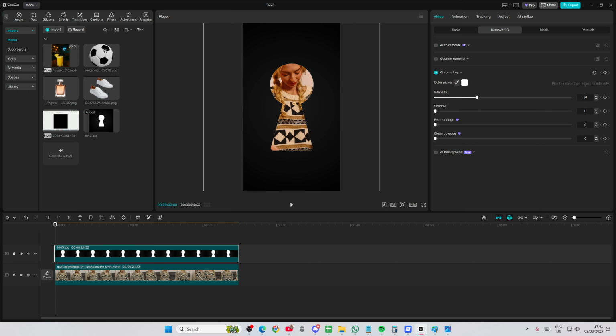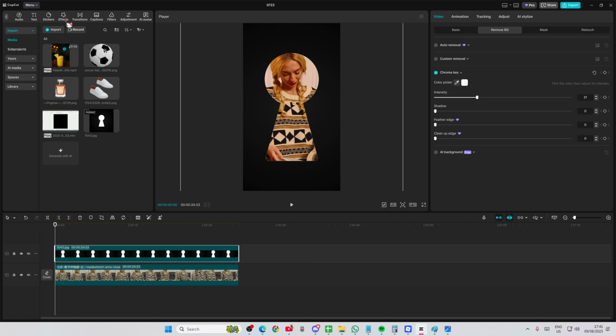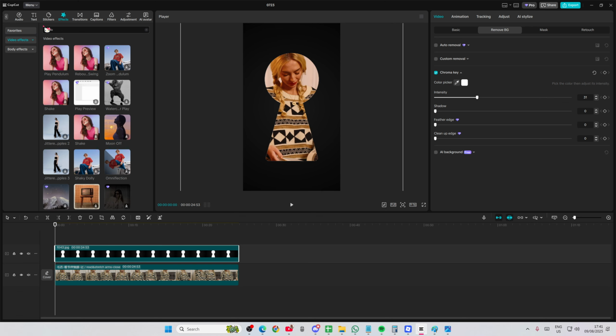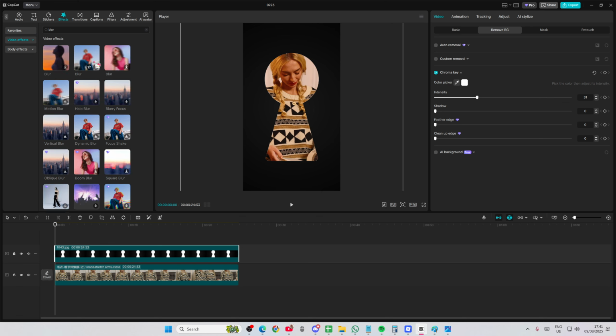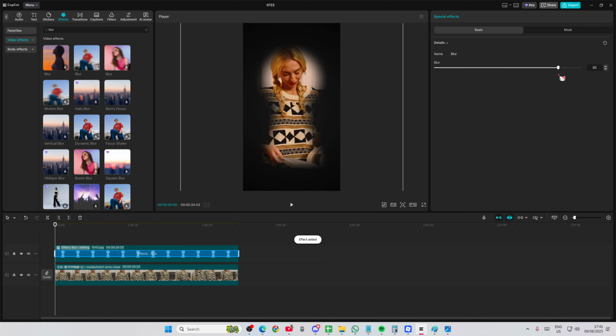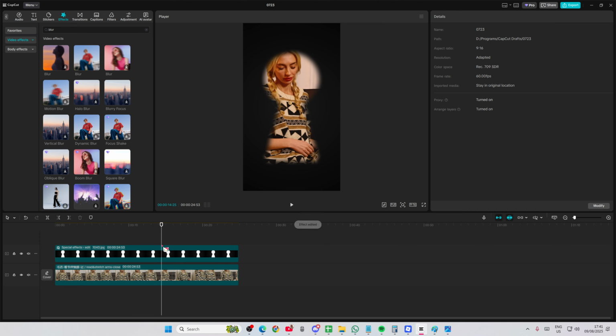Just leave it. I'm just going to make this a little bit bigger though. Then go to the effects section and type in blur. You're only going to put it on the overlay though, like this. You can adjust the blur if you'd like to. I think I'm just going to make it like this.